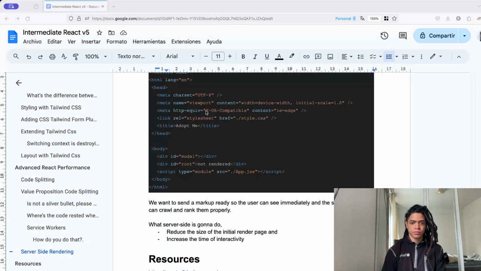You show the user something, they start understanding what you're showing them, and by the time they go to click on something, you'll have loaded all the JavaScript in the background.